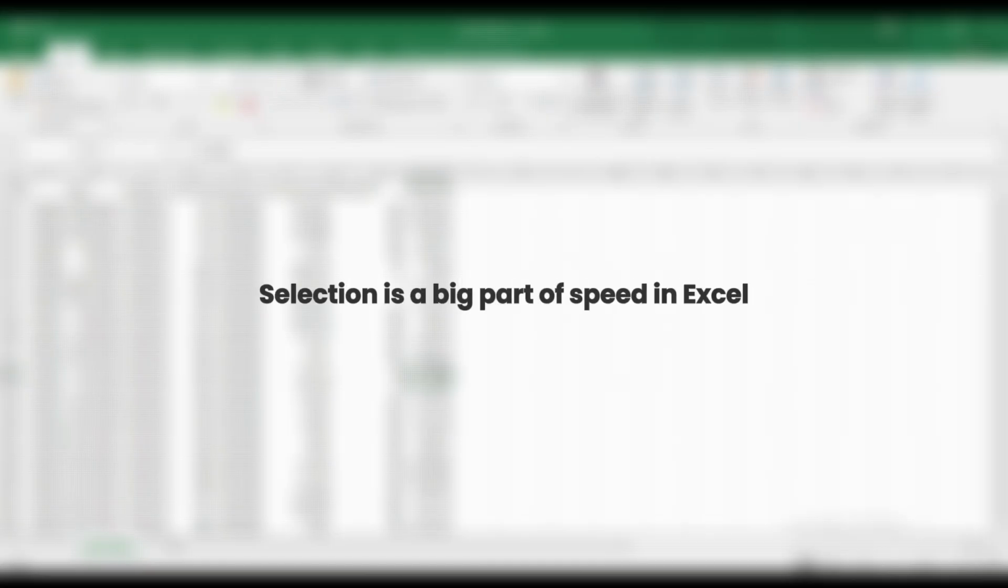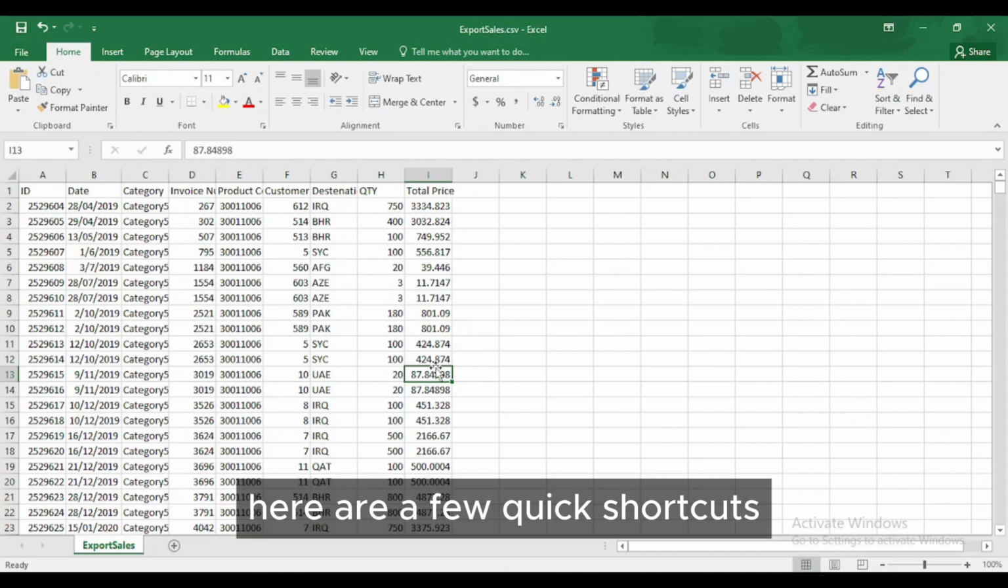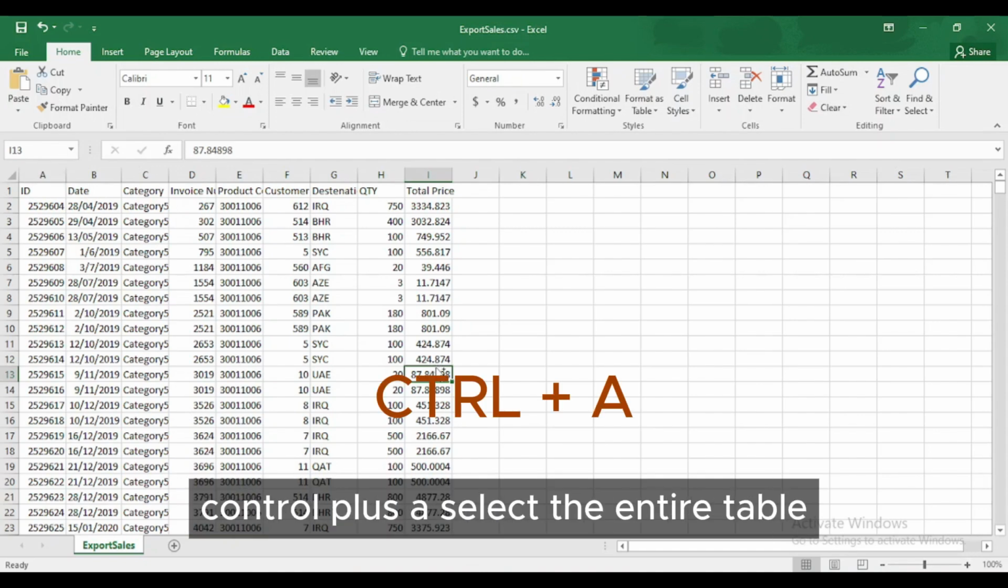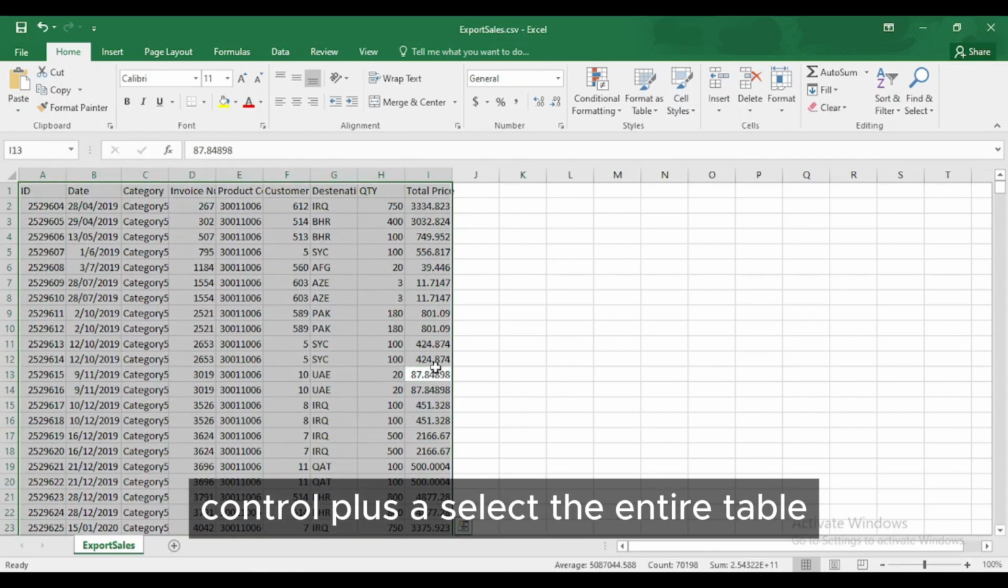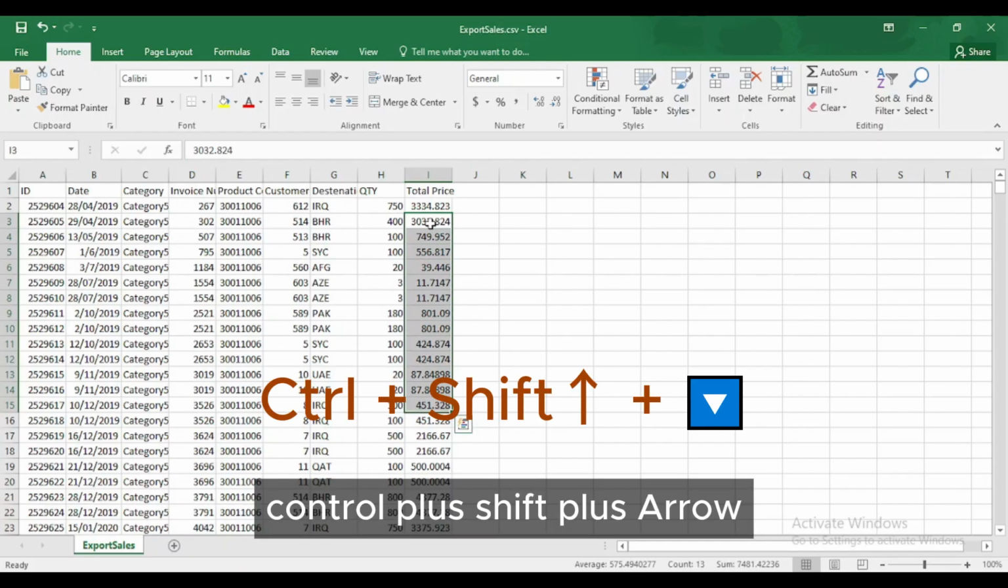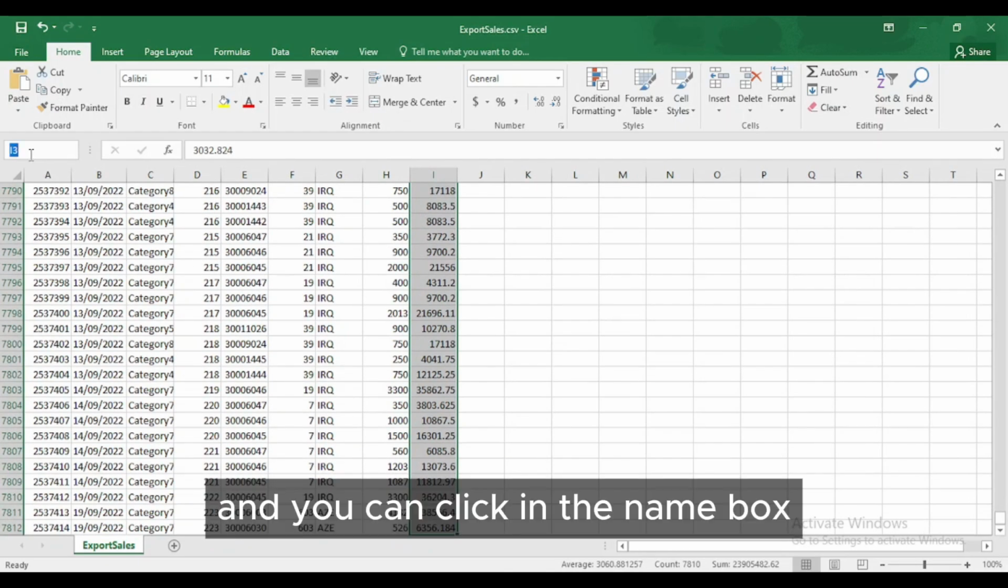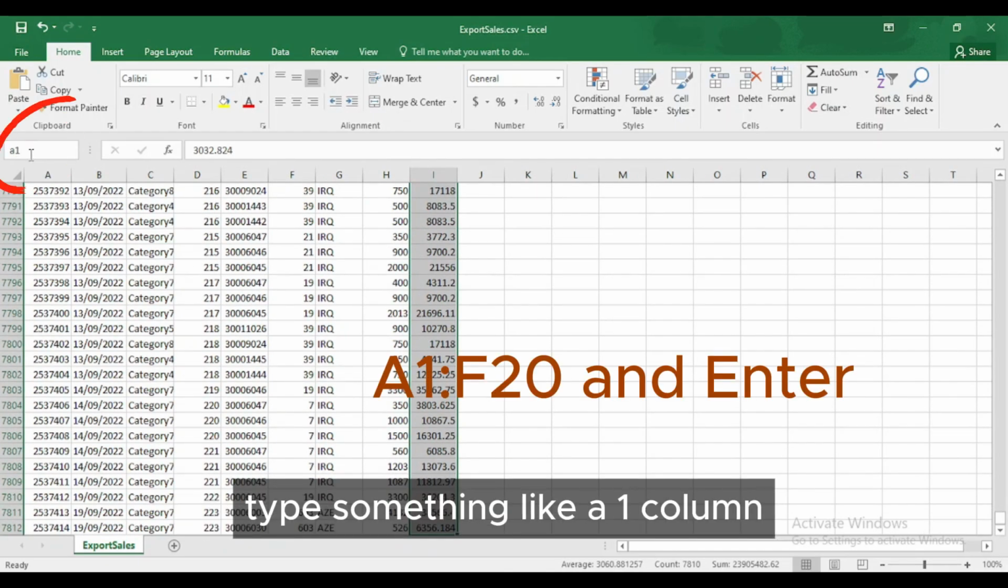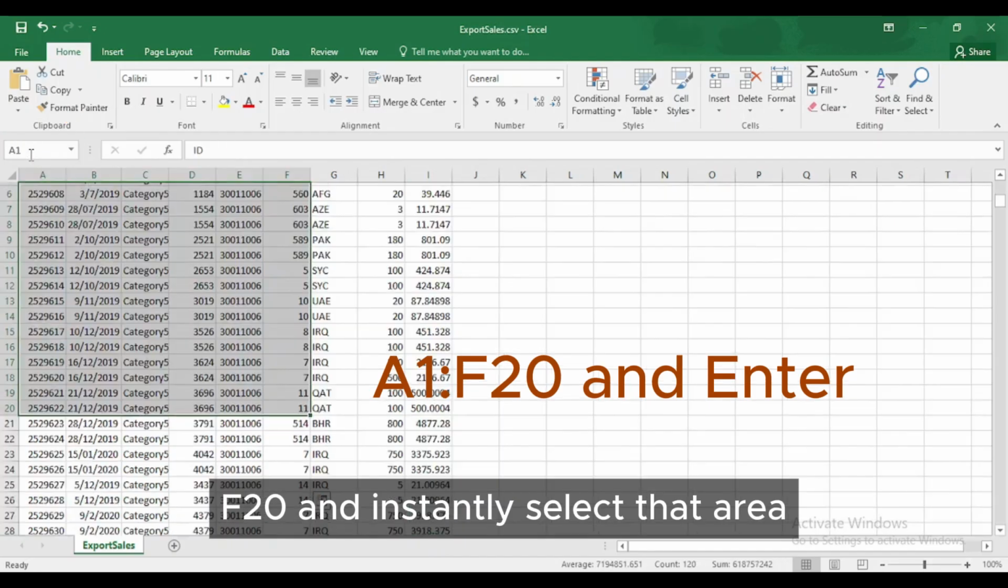Selection is a big part of speed in Excel. Here are a few quick shortcuts. Ctrl+A selects the entire table. Shift+Arrow selects step-by-step ranges. Ctrl+Shift+Arrow selects to the end of your data. And you can click in the Name Box, type something like A1:F20, and instantly select that area.